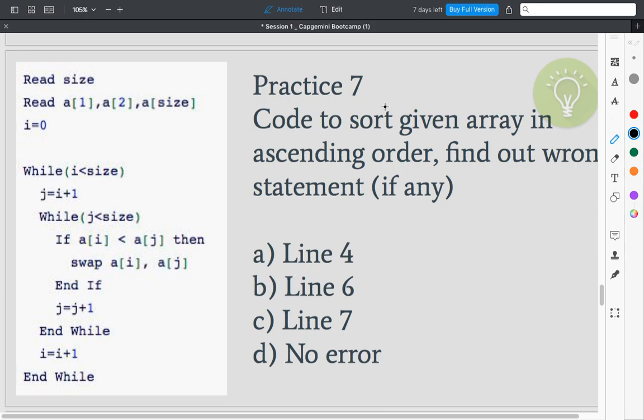We have to find code to sort a given array in ascending order. We input an array. Okay, don't get confused. Find out the wrong statement in this logic. This is the logic which is to sort it in an ascending order. Okay, so how will you sort an array in an ascending order?